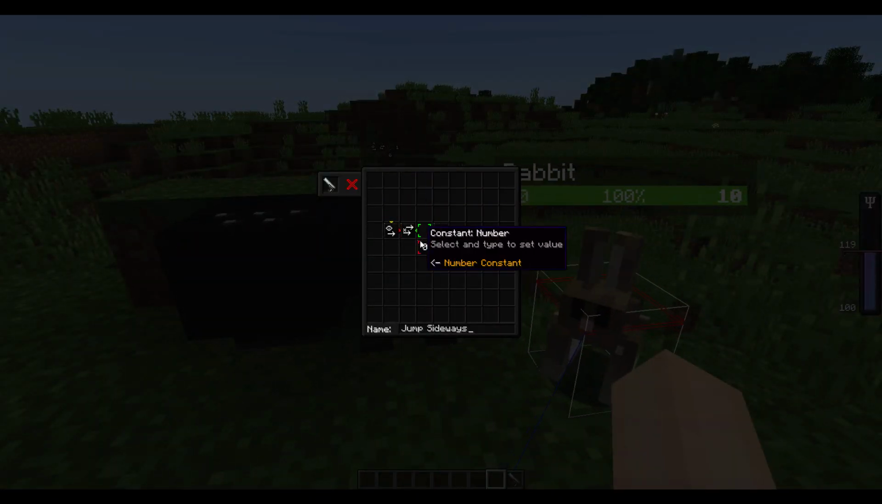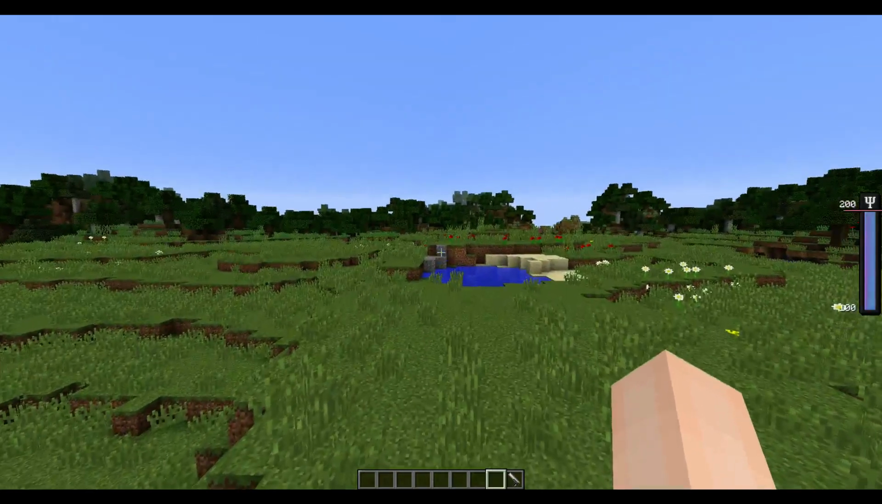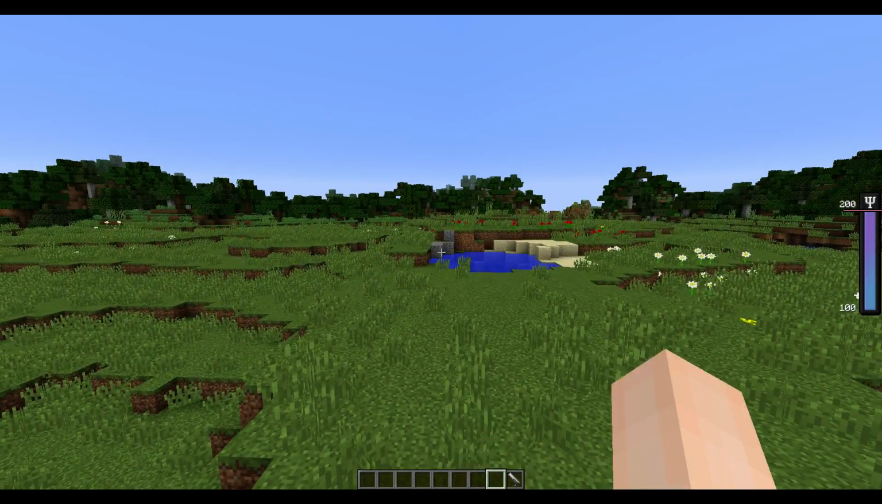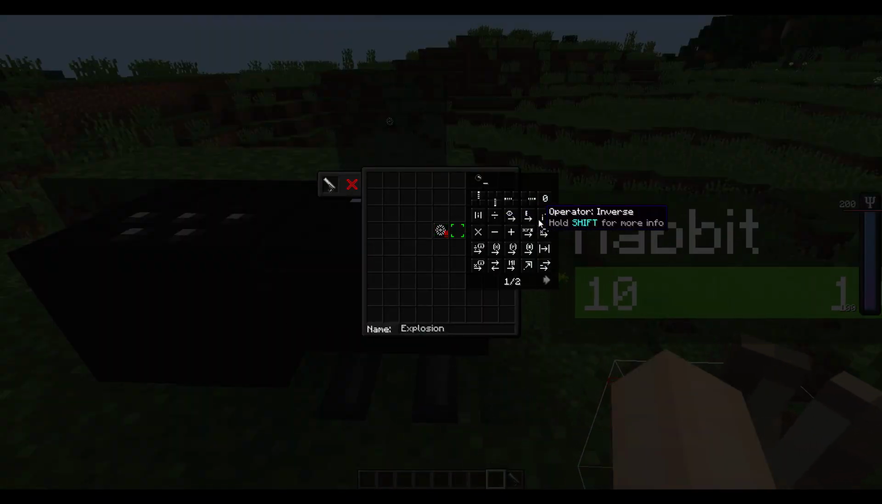Now let's do something else entirely. Let's make an explosion, and we want to make an explosion at the place where we're looking. So right now I'm looking at a gravel. I want to explode that gravel. I don't like that gravel. So we're going to want to find the place where the player is looking. That's done via a raycast.